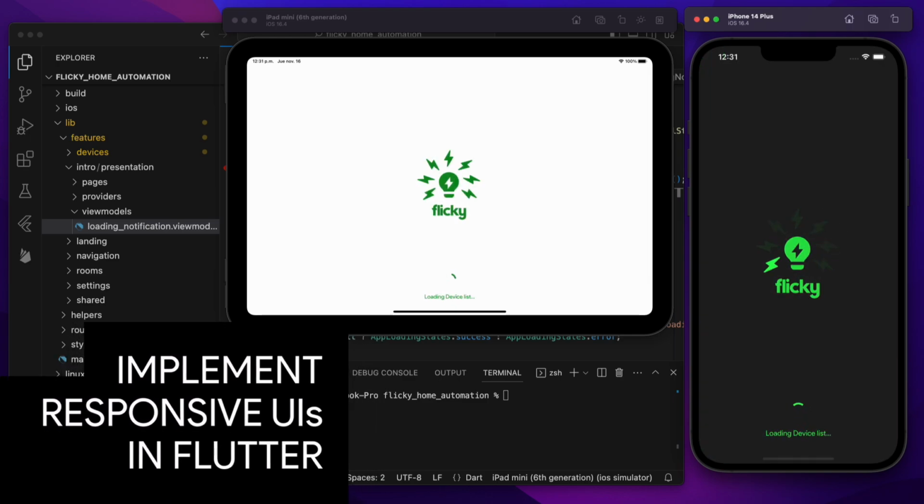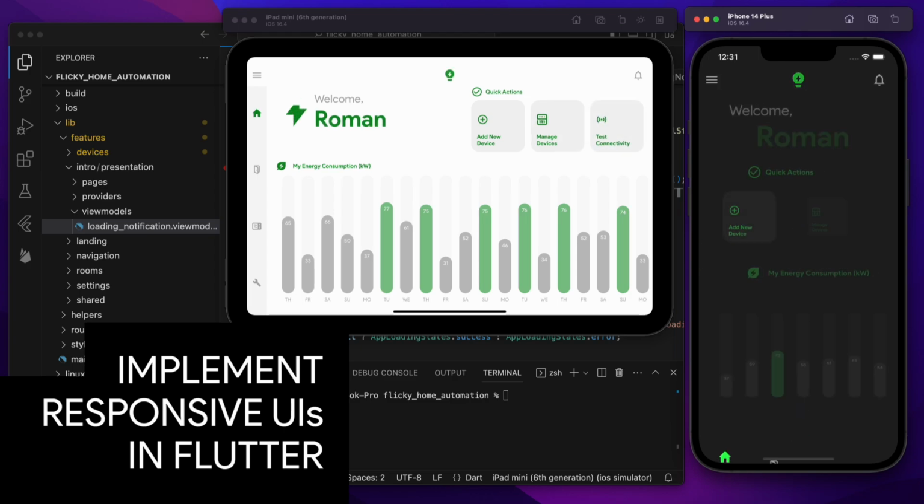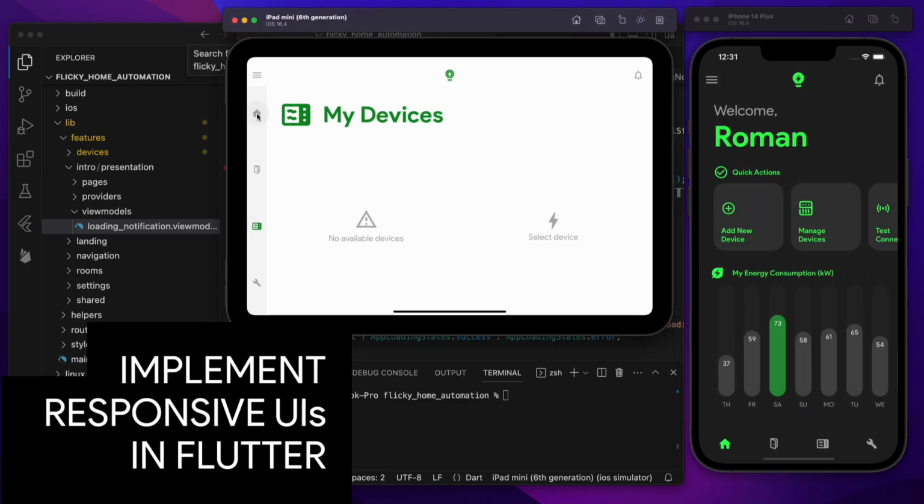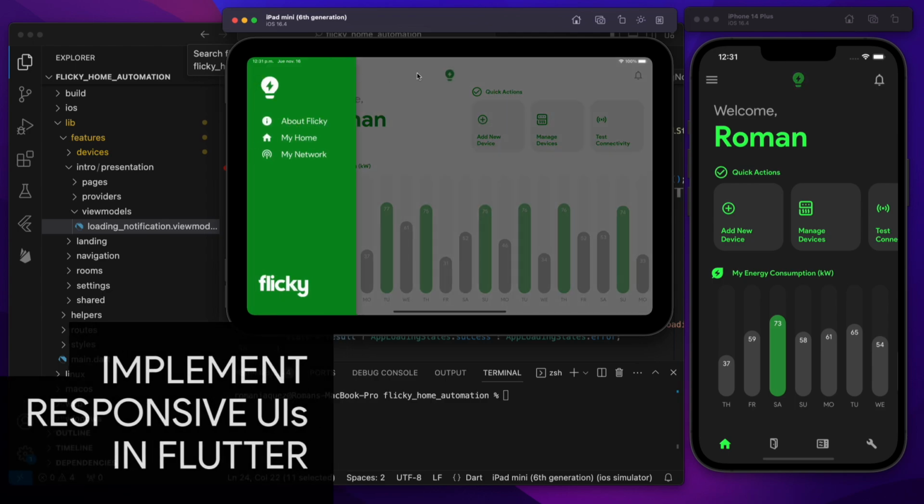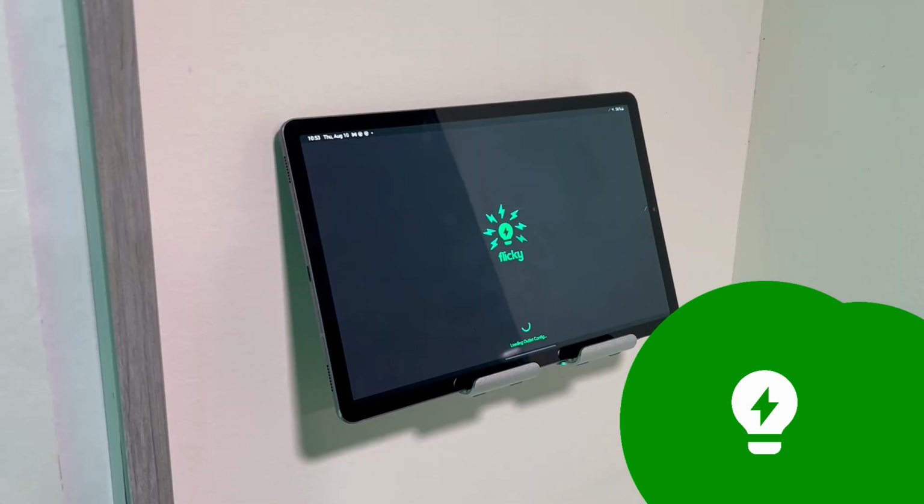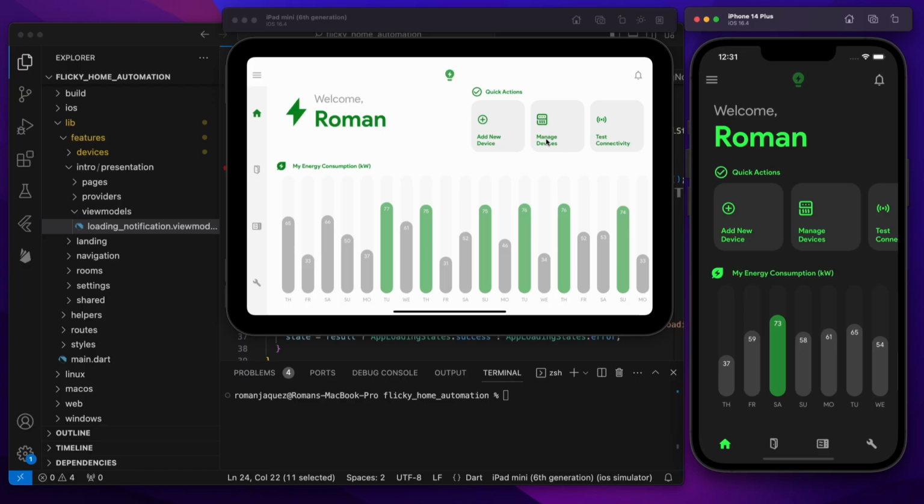I am Roman, and in this episode and last episode of the series, I'll continue building our Flicky Home Automation app. This time, I'll wrap it up by building responsiveness into my Flutter app so I can load it on both phones and tablets, and it can be displayed accordingly while leveraging the real estate available on each of these form factors.